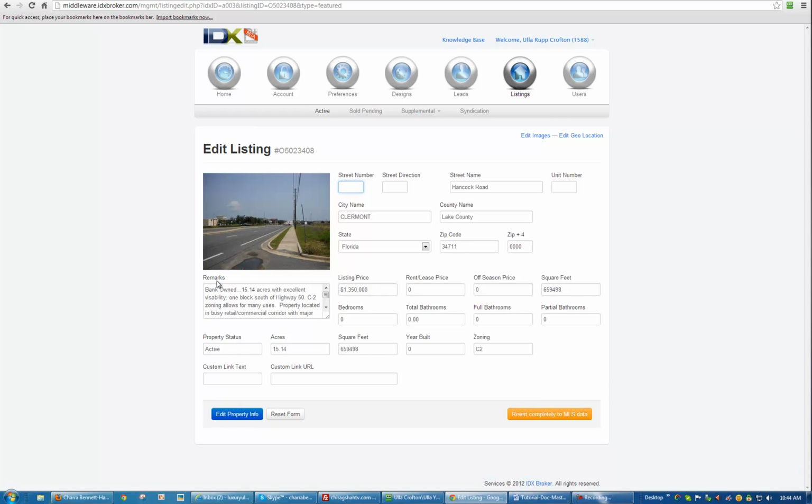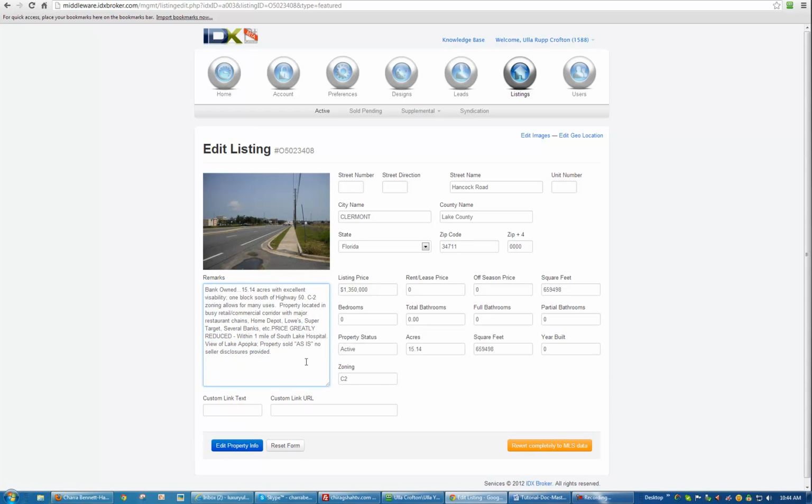You can add in the remarks. Here's where you can actually expand it by clicking and dragging in here. You can add more information into the remarks. You don't want to edit the listing price unless it's changed. This will automatically update via your MLS every day. If there's more information as far as your built or zoning or any custom link URL, let's say you have an eProperties site for this, you can say click here to view the eProperties site for this listing and put the link URL right in there. So you can add or edit any of that information in here.